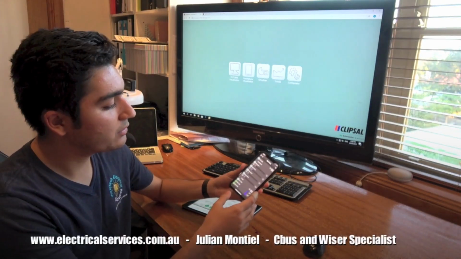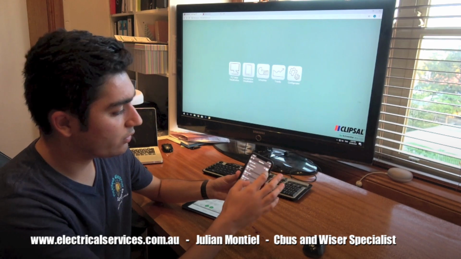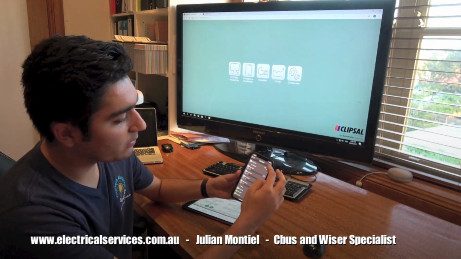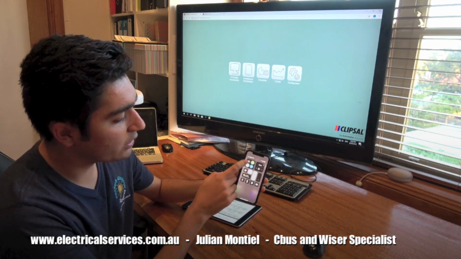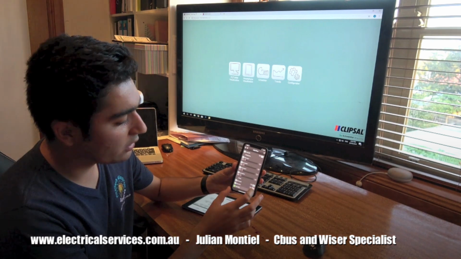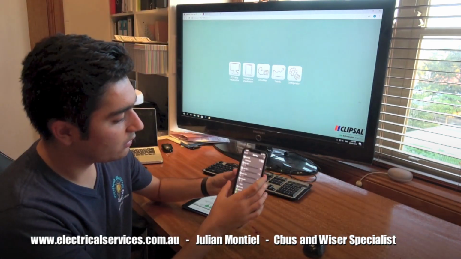The Wiser also allows you to use and control your lights from anywhere in the world. So at the moment I'm using my network connection instead of being on the local network, and it still allows me to communicate instantly.